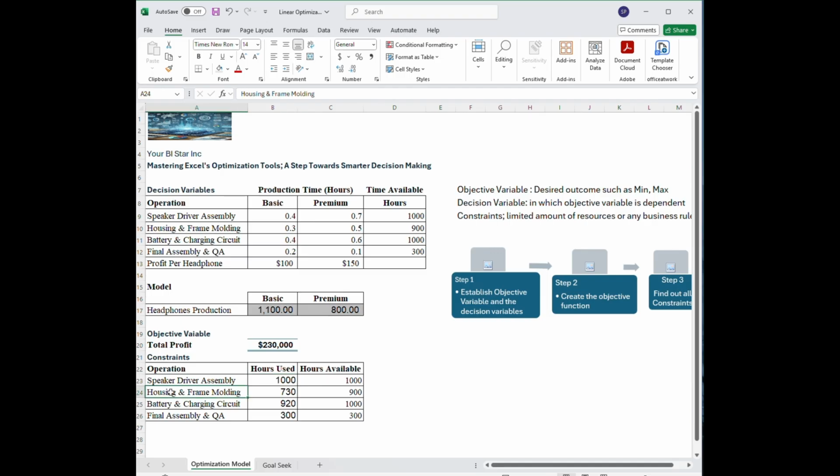But for housing and frame molding, even if we have 900 available hours, we're using 730. And in battery and charging circuit, we have 1000 available hours, we're using only 920. And in final assembly QA, we are using 300 out of 300. So another decision can be, okay, we can reduce hours in this category too to save the cost.